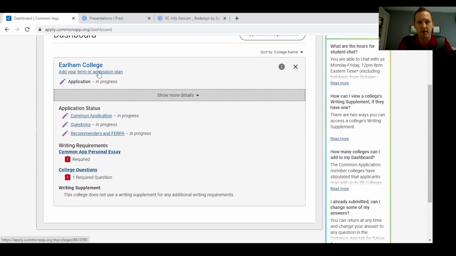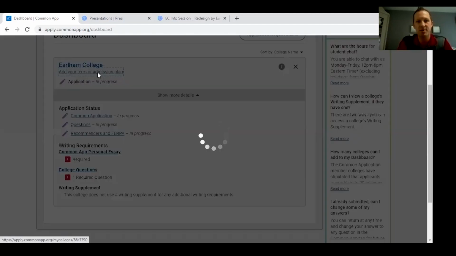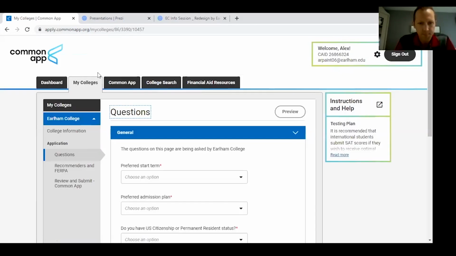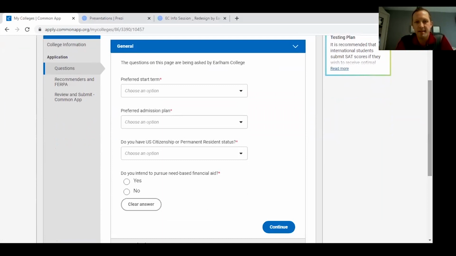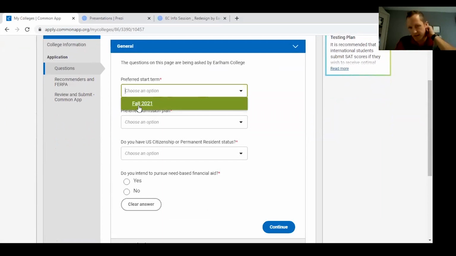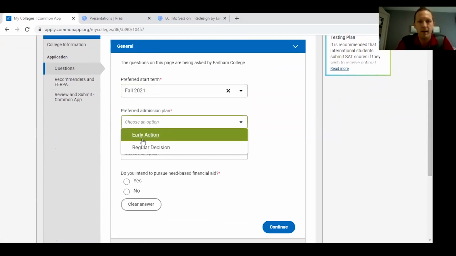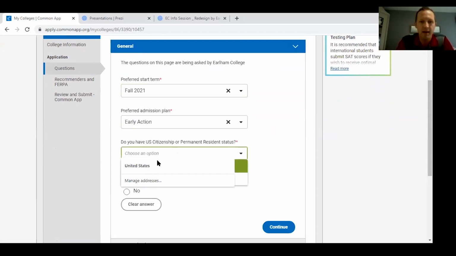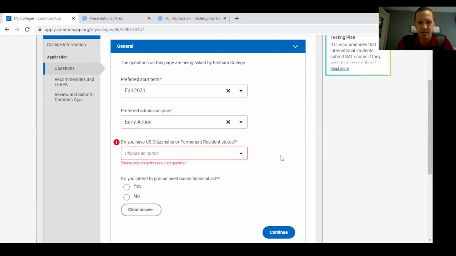You can start here at the top and add your term or admission plan. At this point, you just click fall, your first year, since you're looking to enter college in the fall of 2021. And most of our students will decide that they want to choose an early action admission plan. And then just some very light questions.